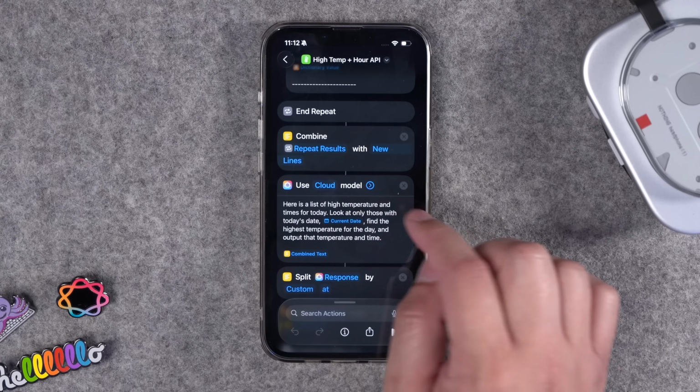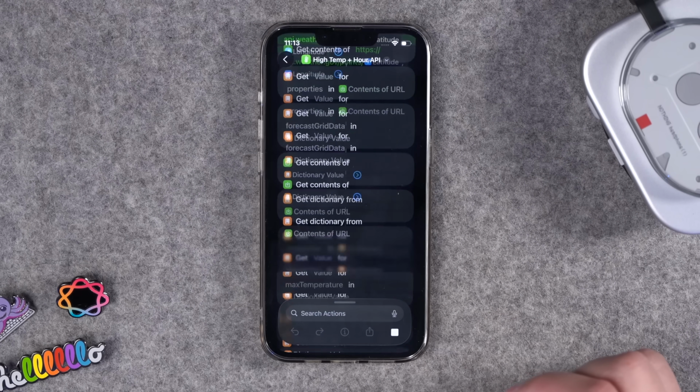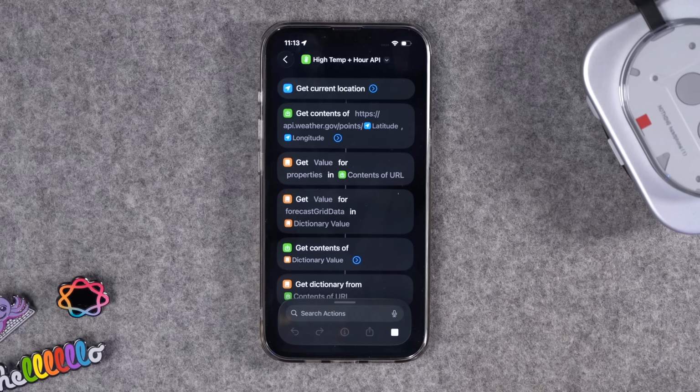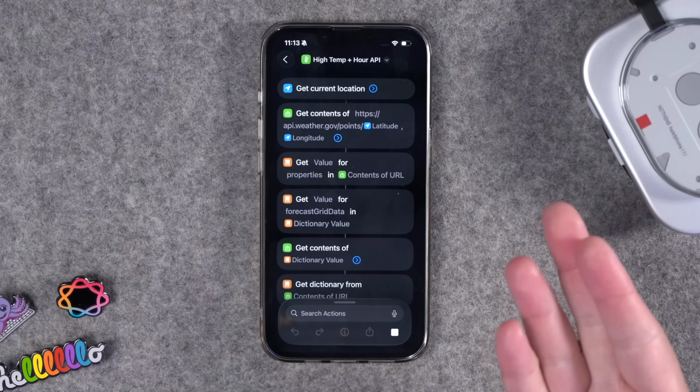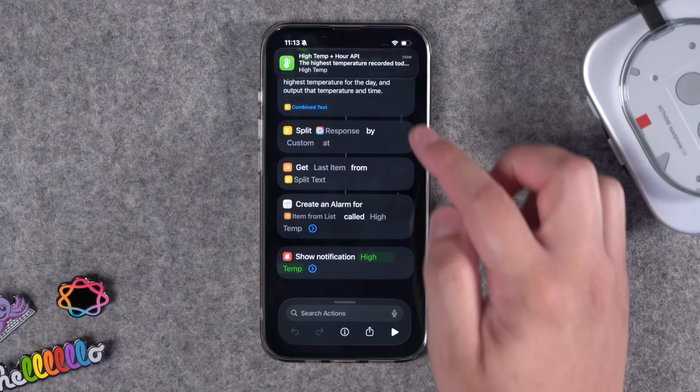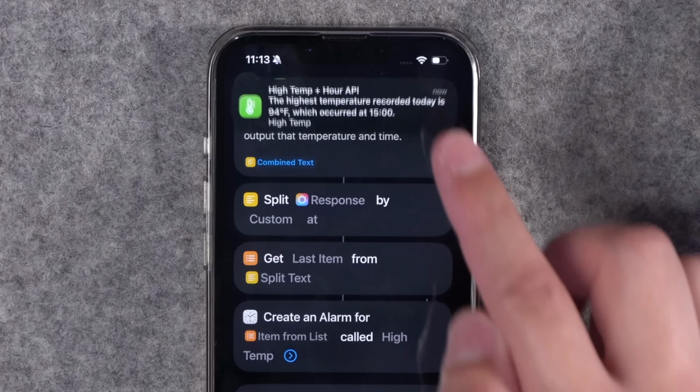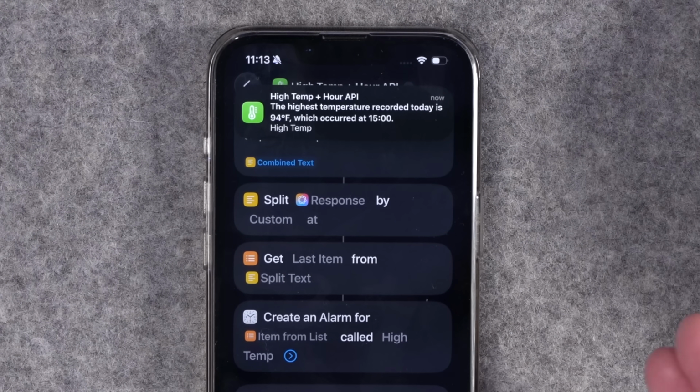I have the Use Cloud model right here. So when I run this shortcut, I don't have to do anything. It's going to get all that information automatically, send it to Apple Intelligence to format, and then I get a notification right here. It says the highest temperature, it's going to be 94 degrees, and it's going to happen at 3 o'clock today.